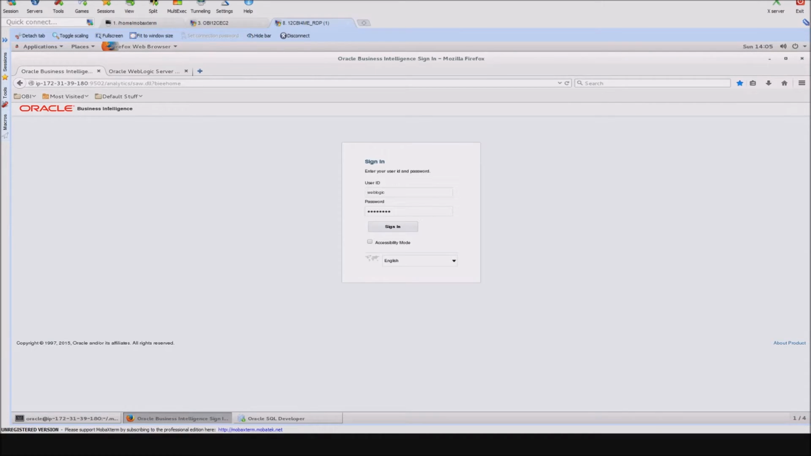All right, now that you have your OBIEE installed, you should be able to, using the IP address of your machine and then port 9502 if you're going after analytics, or 9500 if you're going after the WebLogic console or EM, go to the Firefox web browser inside of your Linux desktop, access your OBIEE instance and be able to sign into it.